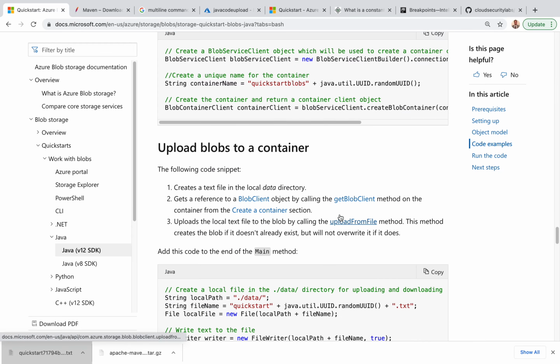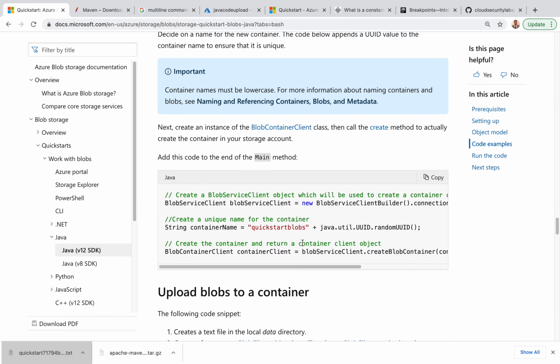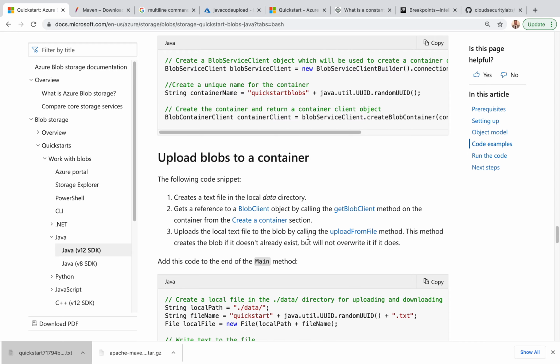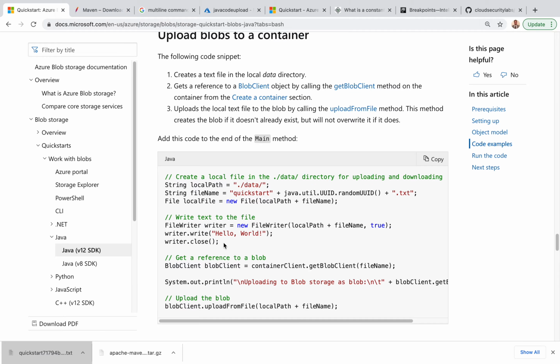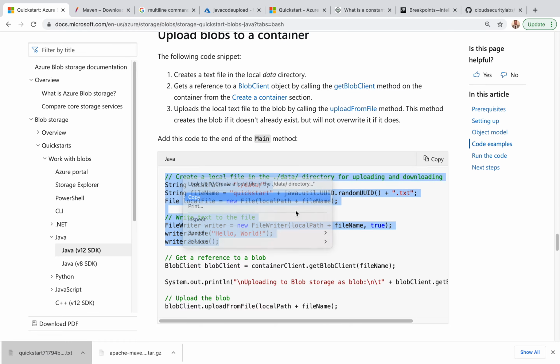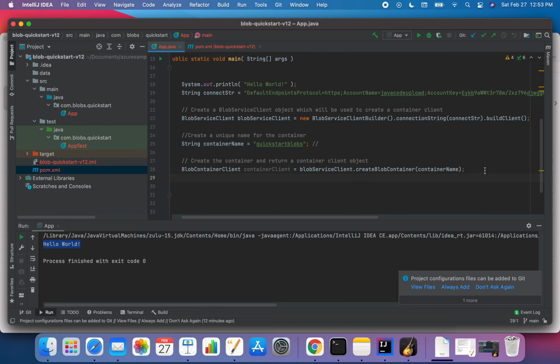So we have done that. We looked at what this is doing. Now, upload blobs to containers. Right now the data folder that we created has no data in there. So if you look at this section of the code, let's now put it over here.